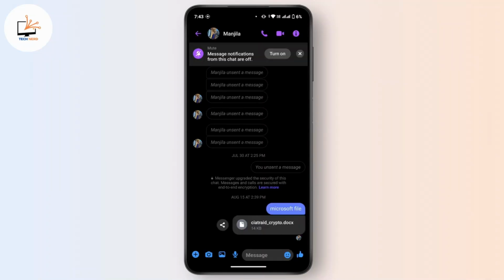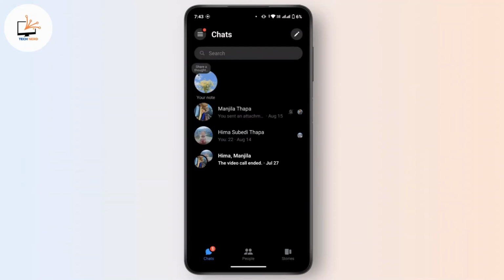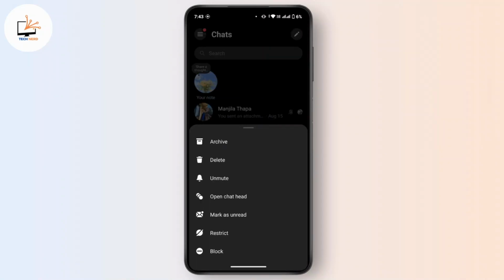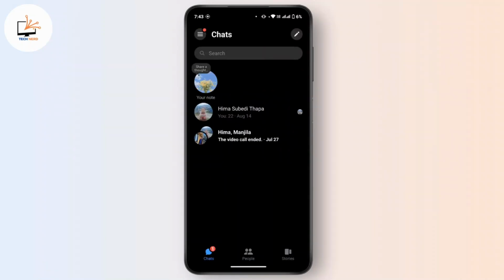However, there is an alternative method to hide this chat from your inbox, and that method is to archive this chat. Once you archive it, the conversation will be hidden and will no longer appear in your inbox. In order to do that, tap and hold on that conversation. A drop-down box will pop up. From there, you'll have an option to archive. Tap on archive, and there you can see the conversation is now hidden from the inbox.